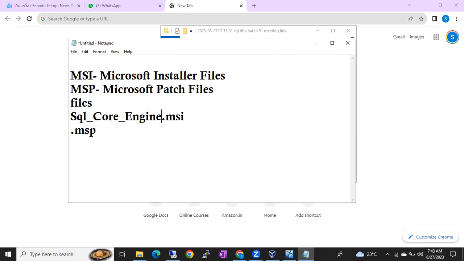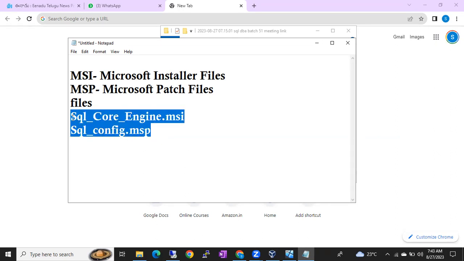This is one file, imagine. SQL core engine.msa file is one file. In the same way, something like this, I'm not saying the same file, SQL underscore config, one more file. Imagine these two files are there. I'm just giving an example of this file. So while installing, you will get these two files, guys.